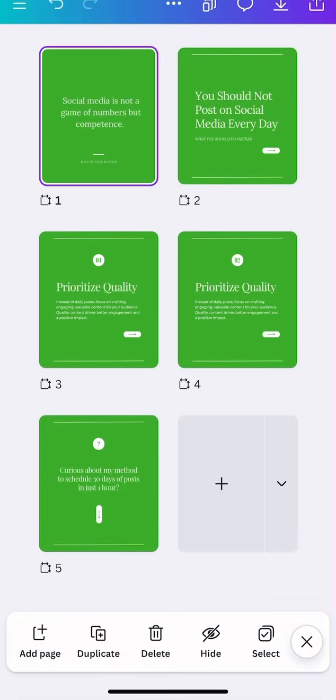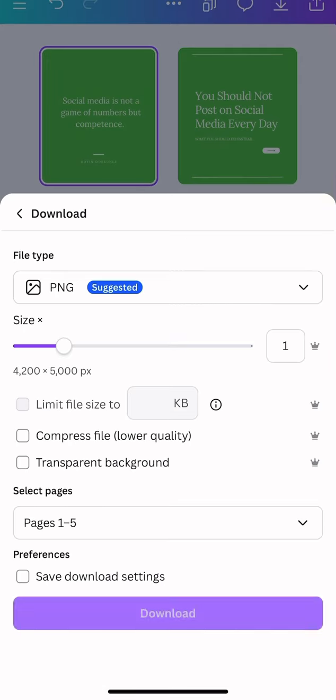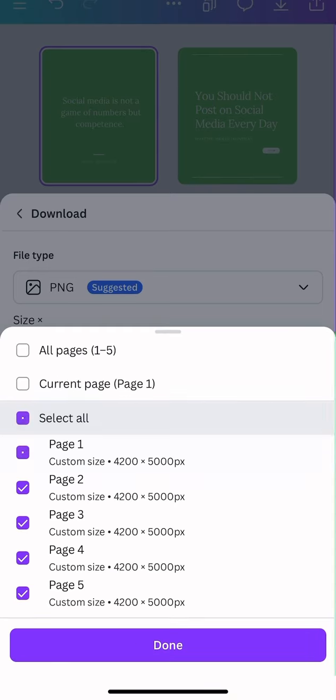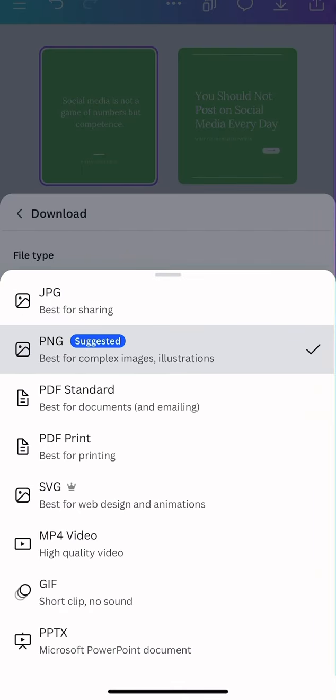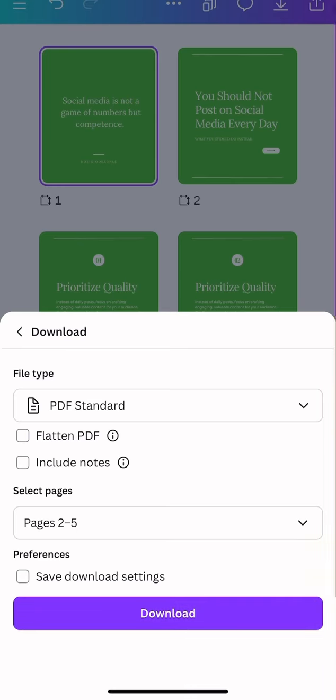But now you know that if this is carousels and you want to upload it on LinkedIn, you need to download it in documents from page 2 to page 5. So what you're going to do is click on this up, click on download, click on remove one. So page 2 to page 5. Click on done. Come to this PNG that is suggested. Click on the arrow pointing down. Then click on PDF, best for documents and emailing. Now click on download.